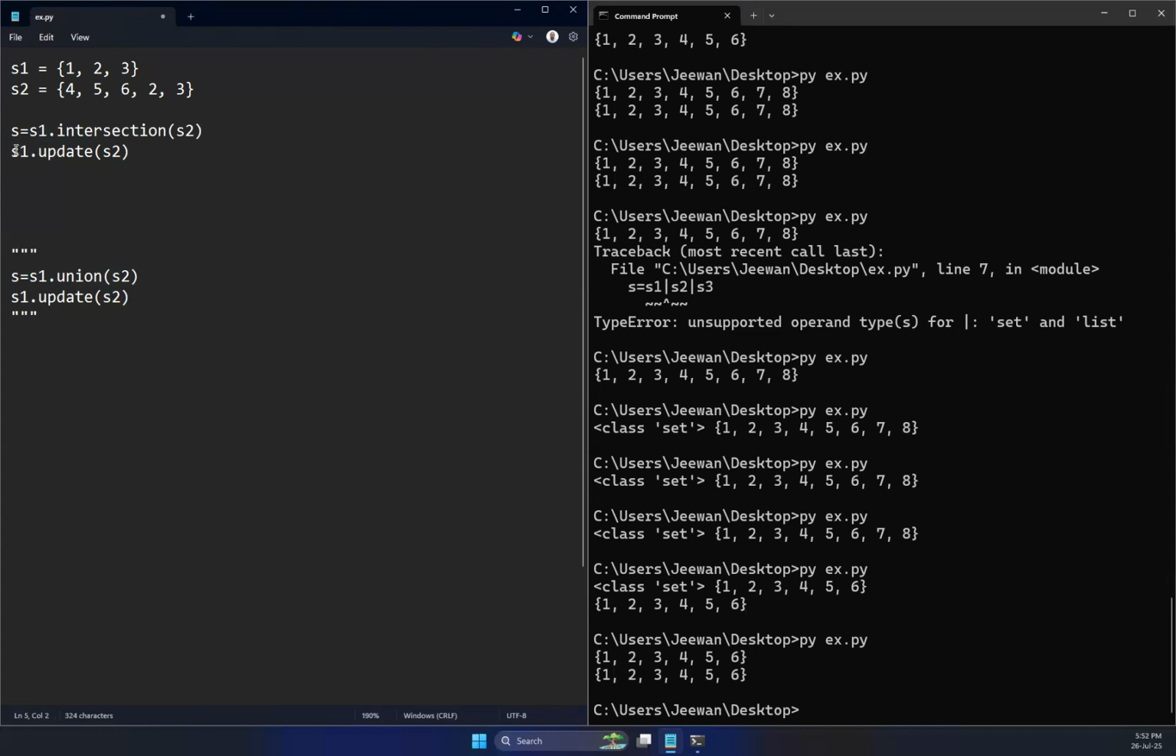Then S equals S1 and S2, and here we could also write S equals S1 and S2, right? Thereafter, we have something called intersection update.